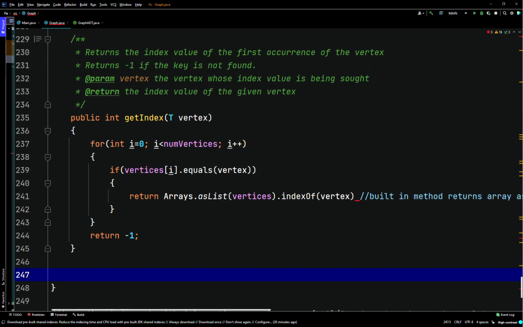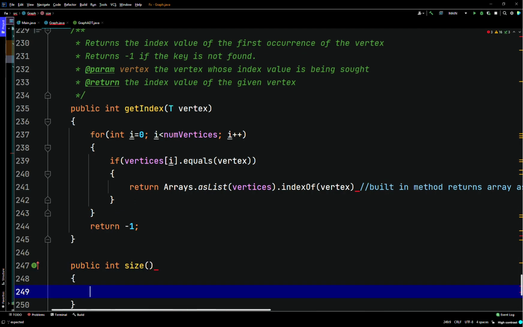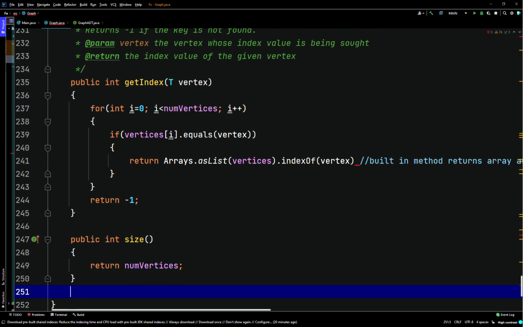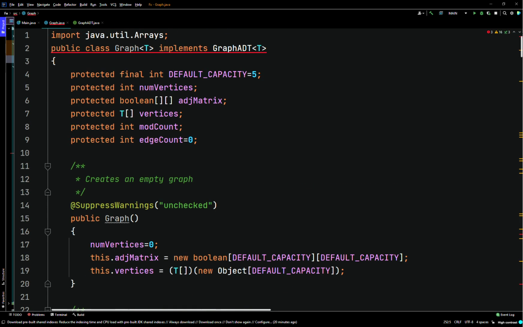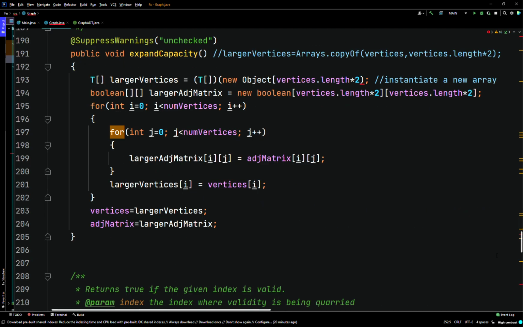So we'll do public int size, returns a size. Oops, no, return num vertices. I mean, for the doc, returns the size of the graph, so returns num vertices. That's it. Size returns num vertices. That's the count, basically. We could have just called it count, to be honest, but that works.